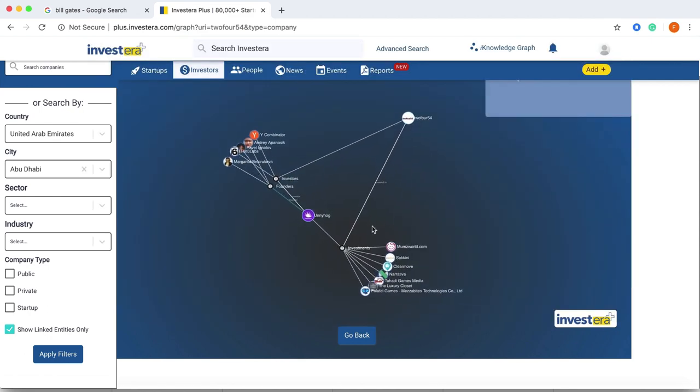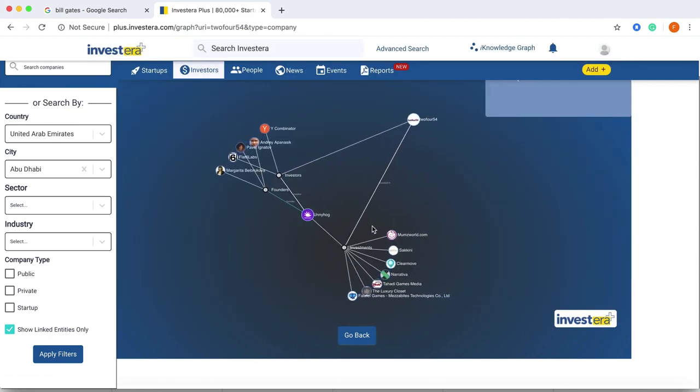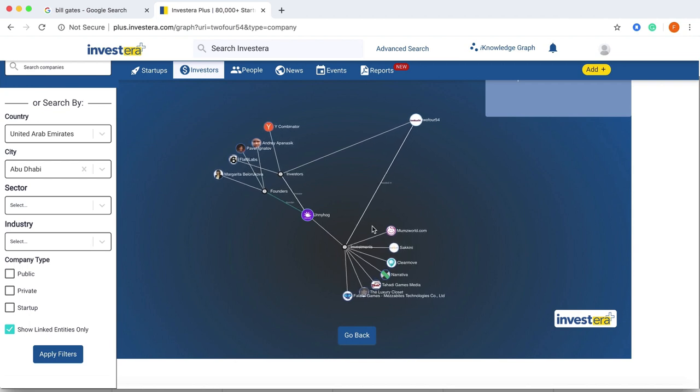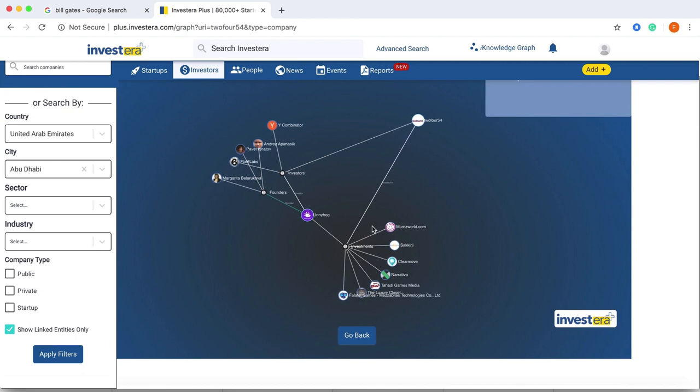So, as we have seen, the analyst graph demonstrates all of the interconnected entities of all the companies we have at Investera Plus, whether they were private, public, or startups, in an interactive way which allows you to explore the company's information at a much deeper and exciting level.